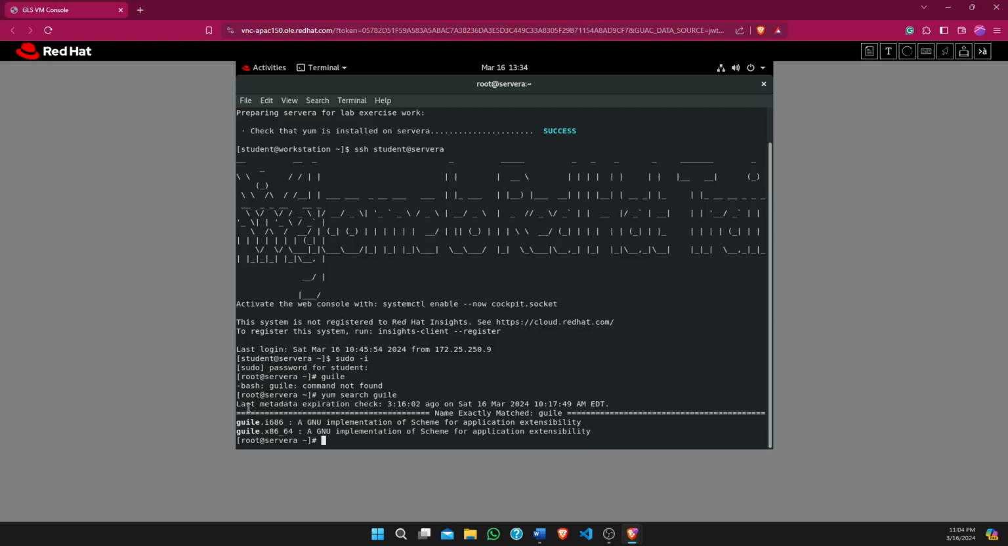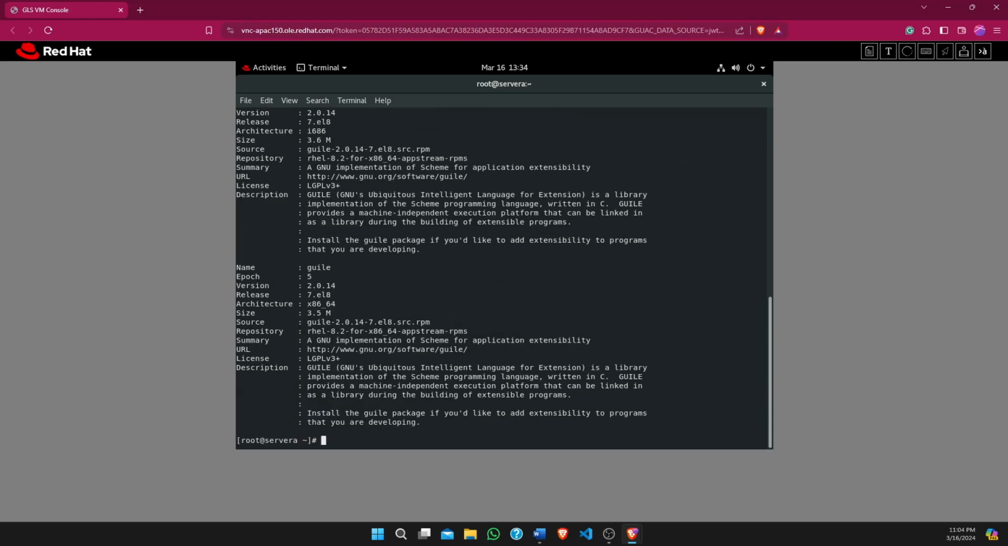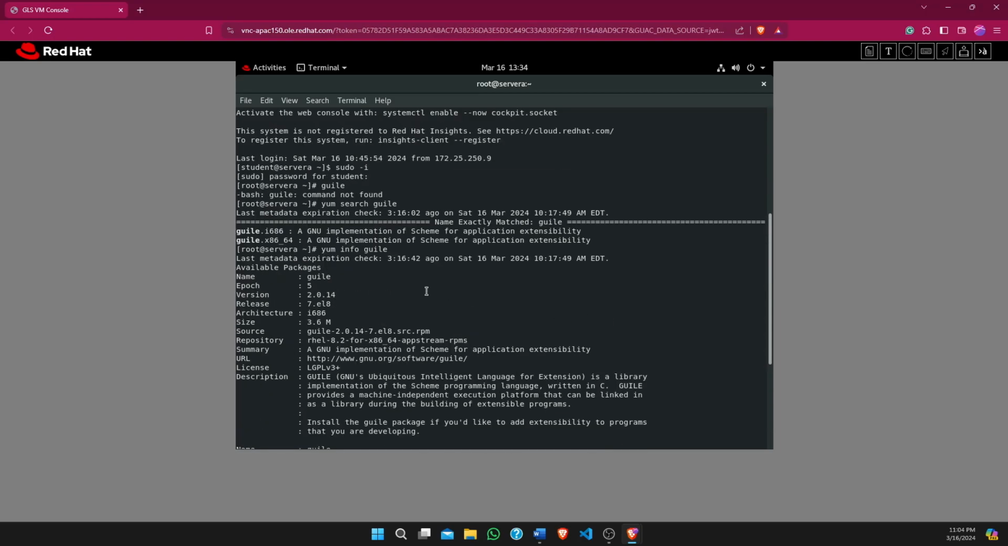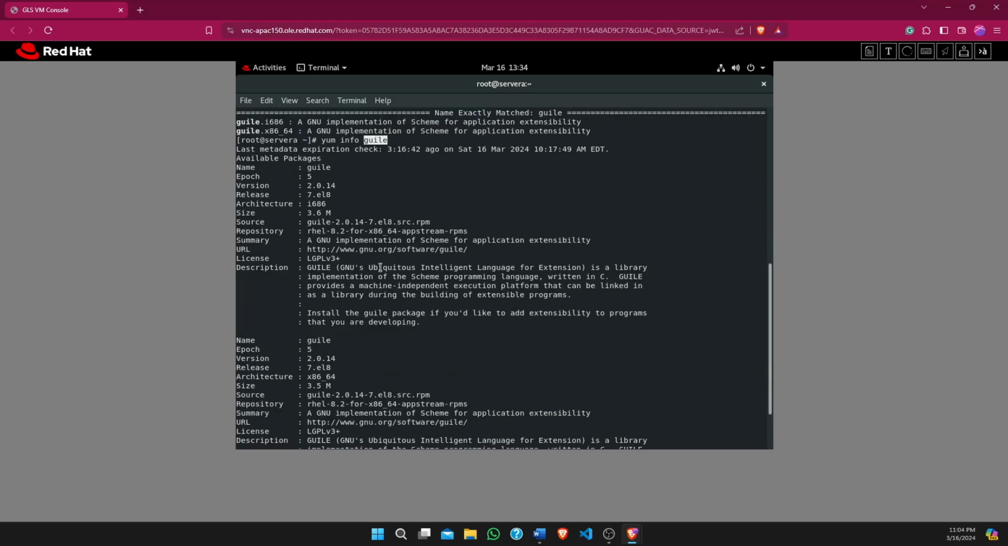These two are packages, and we can also use the yum info command, and the package name is guile. As you can see, it gives us the name and all the details about all the packages that are available under this name. So there are two packages, as you can see.